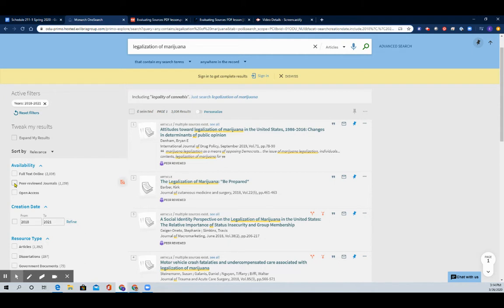This is an important thing I'm going over right now. I'm asking you for your paper 3 assignment to use peer-reviewed journals. So to filter that, I'm going to check here.